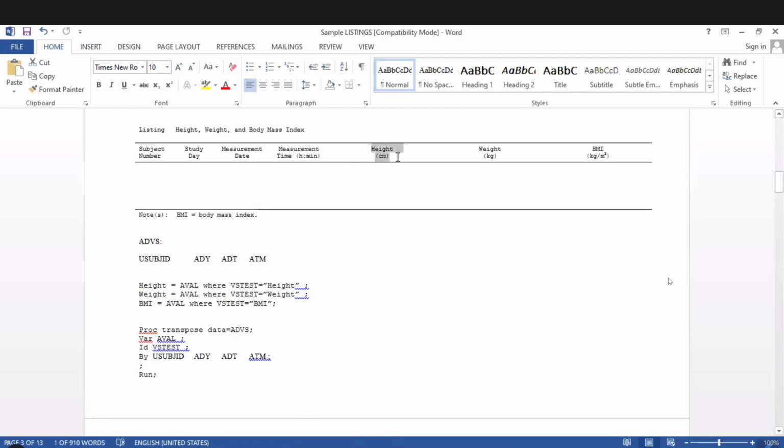Now what do they want? Height. For each subject, for each measurement date and time, they need height, weight, body mass index. So these columns you need to derive from the ADVS itself. Very simple. Height is equal to AVAL when VSTEST is equal to height. Wherever the VSTEST is equal to height, those AVALs you can assign. Similarly, weight. Similarly, BMI.